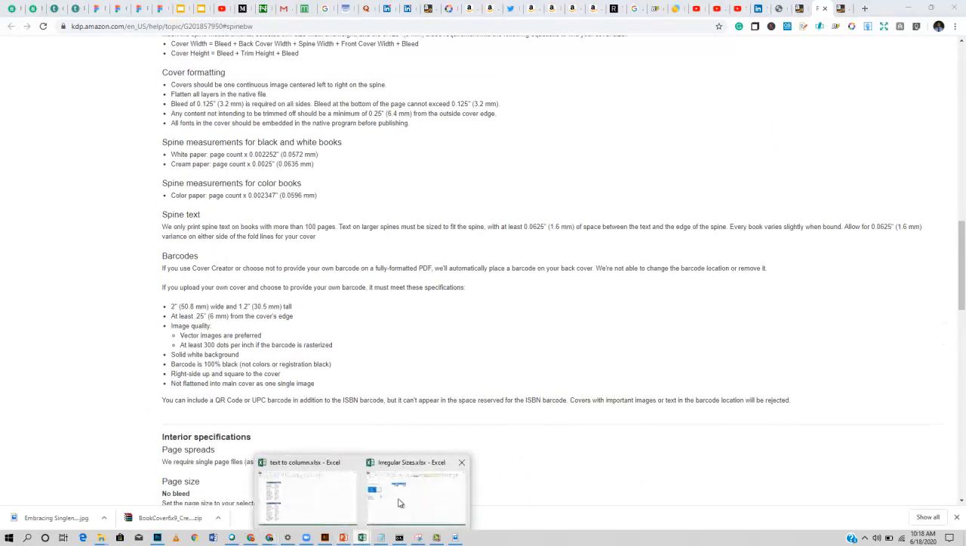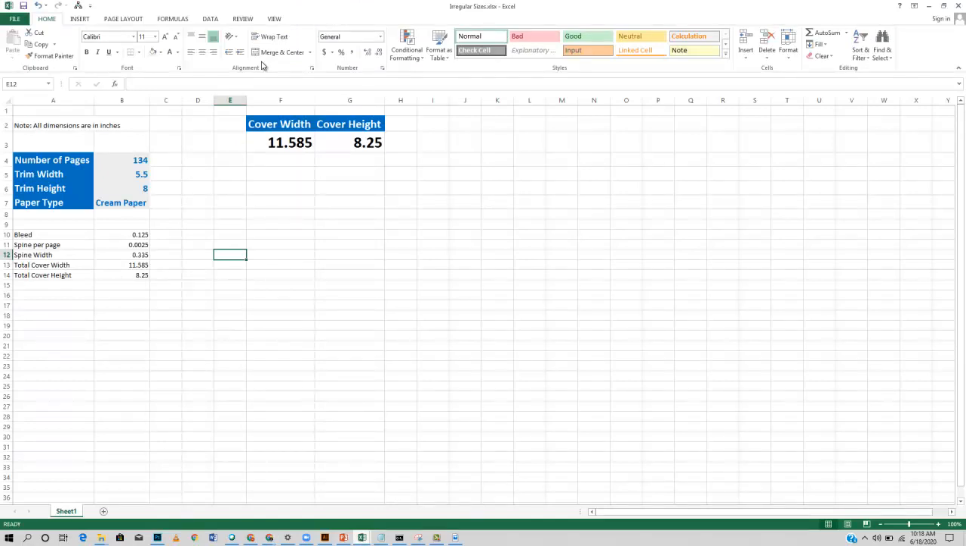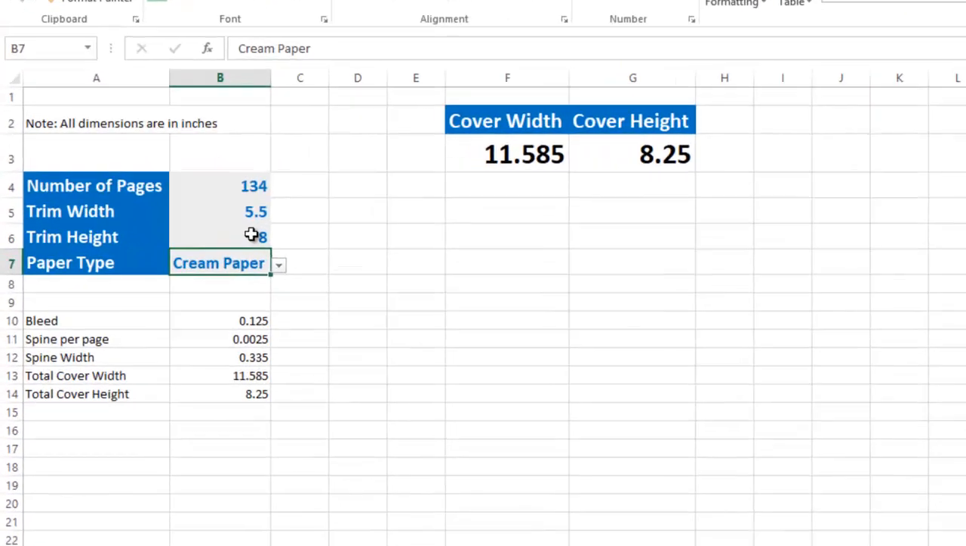So this is the Excel sheet here. I'll be dropping a link in the description below so you can download it if you want to use it. It is very easy to use. I've just used almost the exact same thing that you'd use in the cover template. All you need to do is enter the number of pages, the trim width, the trim height, as well as the paper type.